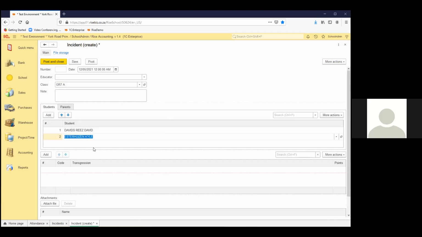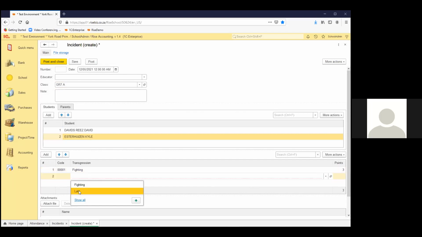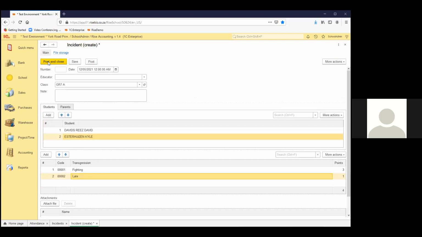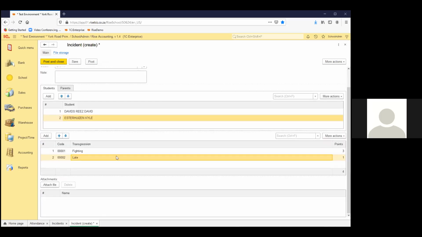Select. And then we go down to the transgressions. Note the demerit system. So each transgression gets weighted with a point system. Let me just add another transgression and note that it tallies the transgressions. This you obviously then post and close. I'm not going to do that because I don't want to add those transgressions to our students. So let me just close this down here.